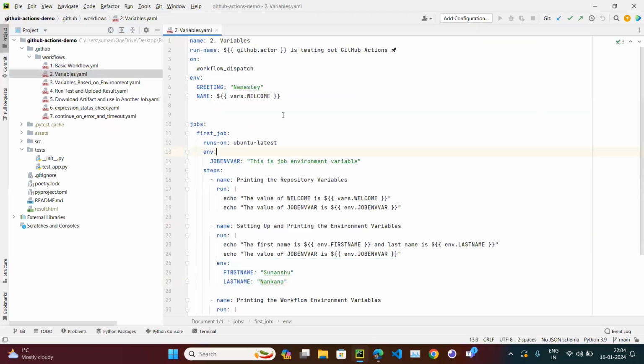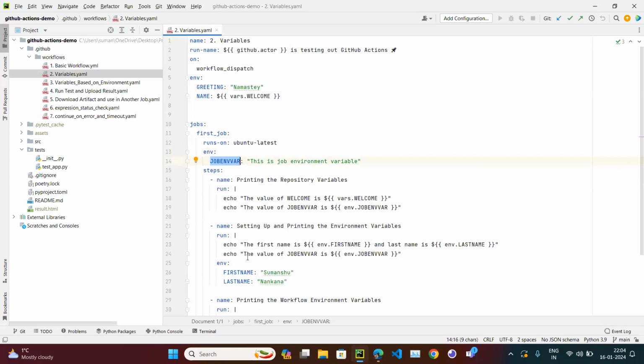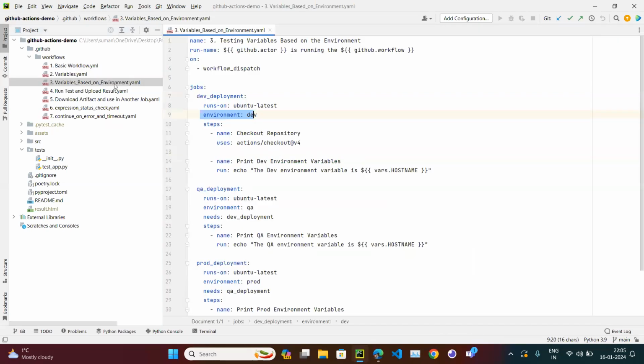Then we see the variables, how we can define the global variables, how we can define the job level variable, how we can define the step level variable, and how to access them. So this is the method to access. Then we see how we can define the environment level variable, which means dev, QA, and production. And how to access it by defining the environment variable here.